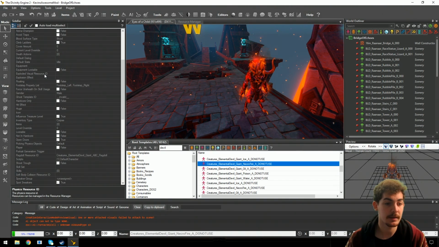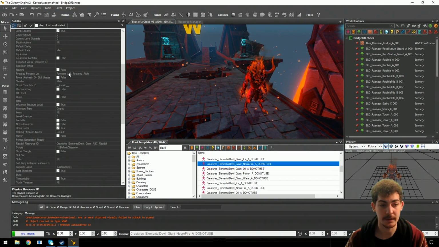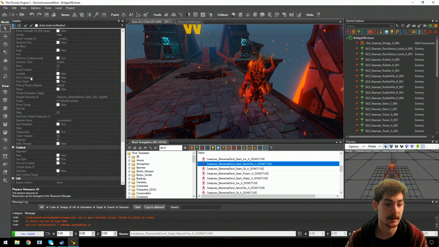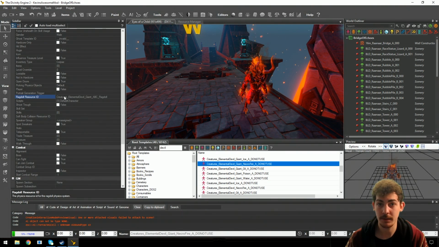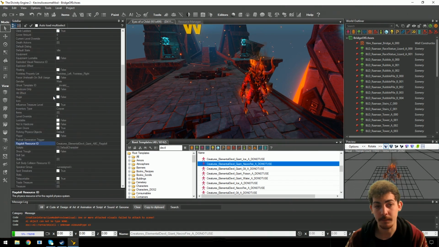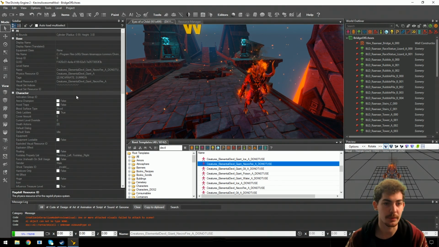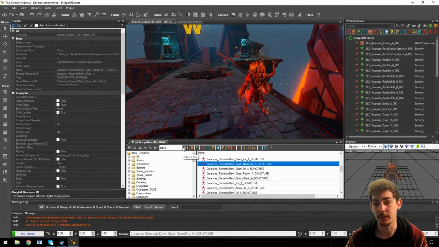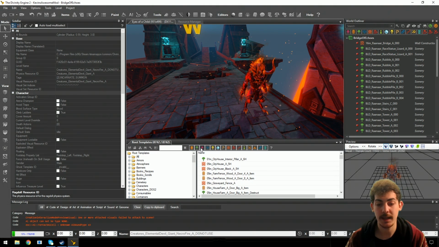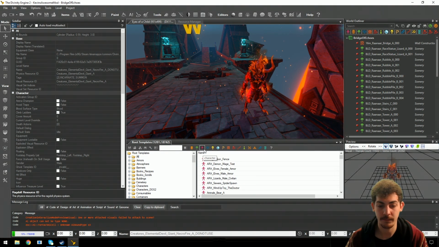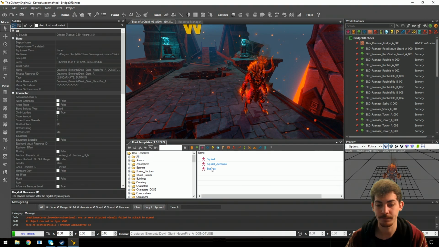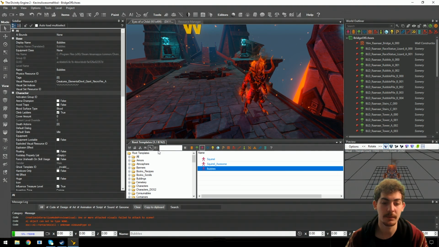And except for that, I could go over it and see, for example, that there are still footsteps and there's a ragdoll resource. All these things I should actually assign to make sure that it behaves properly. So what I'd suggest when making your first few root templates and looking at existing ones is, instead of making a new one, as we did now, you could create one from existing.